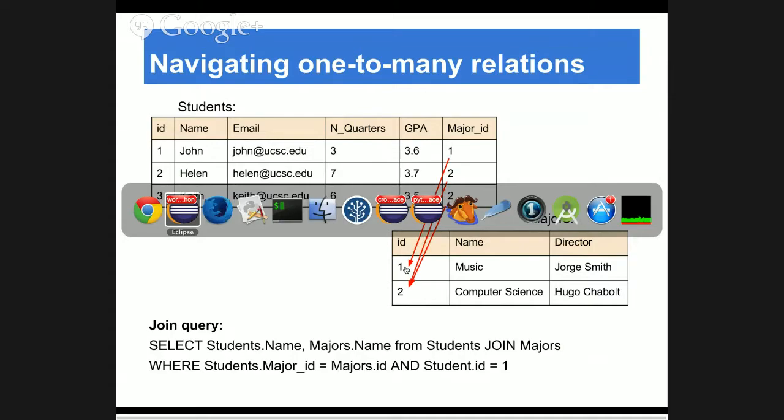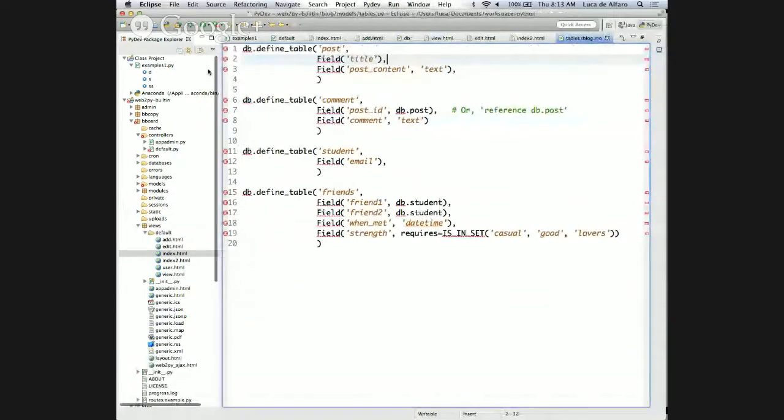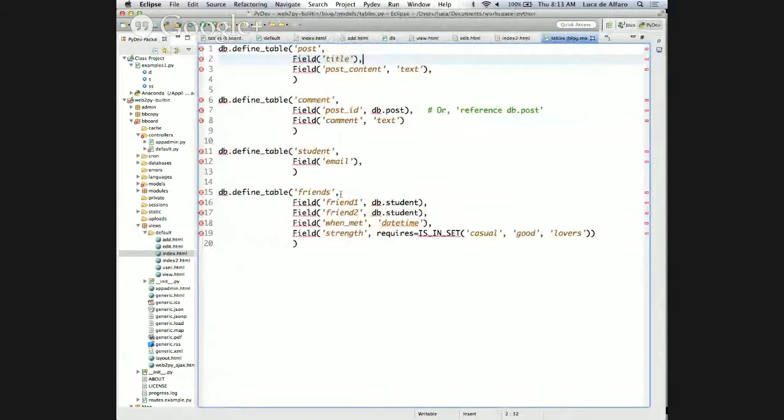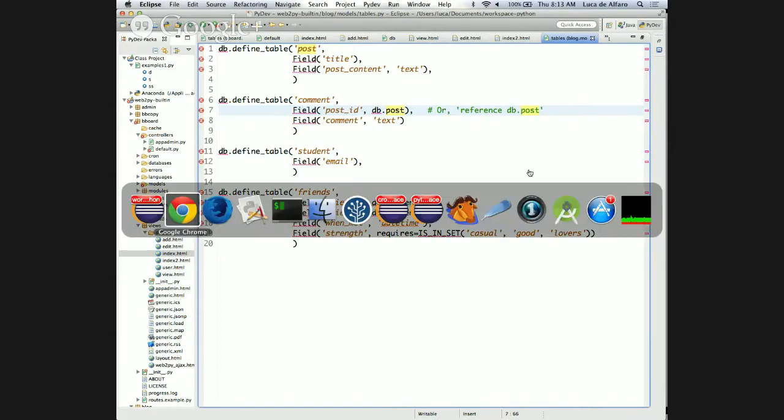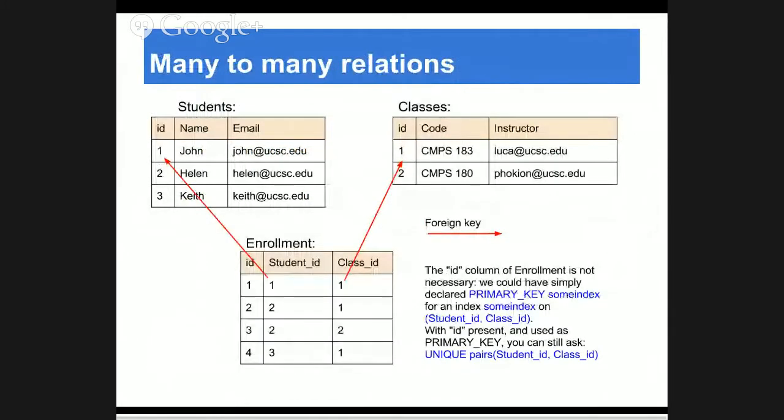So you have two ways of saying this. You can look in the references, but where is my tables here? This became too wide. So for example, this friends is a relation and it contains a pointer to db.student, which is this table here. This is one of the syntaxes for referring to another table, or you can also say reference db.post. Actually, I think it's reference post. Well, I don't know, I would need to look at the manual. So this is how you build one-to-many relations, and this is how you build many-to-many relations.